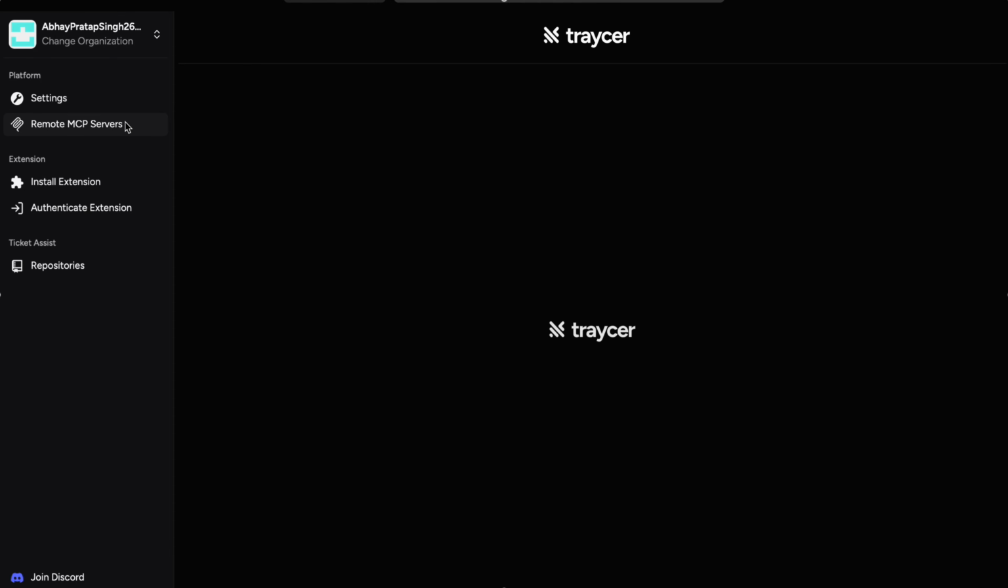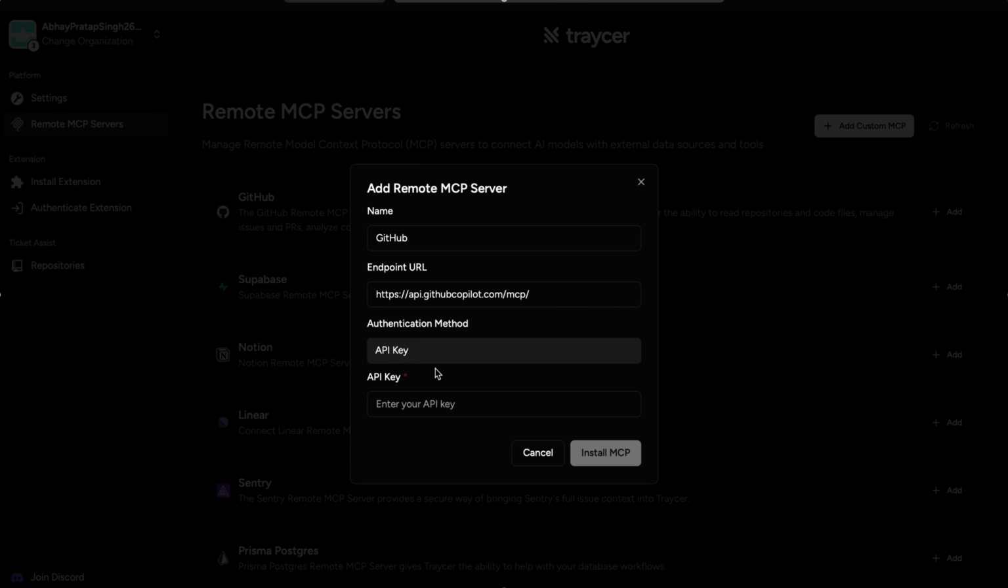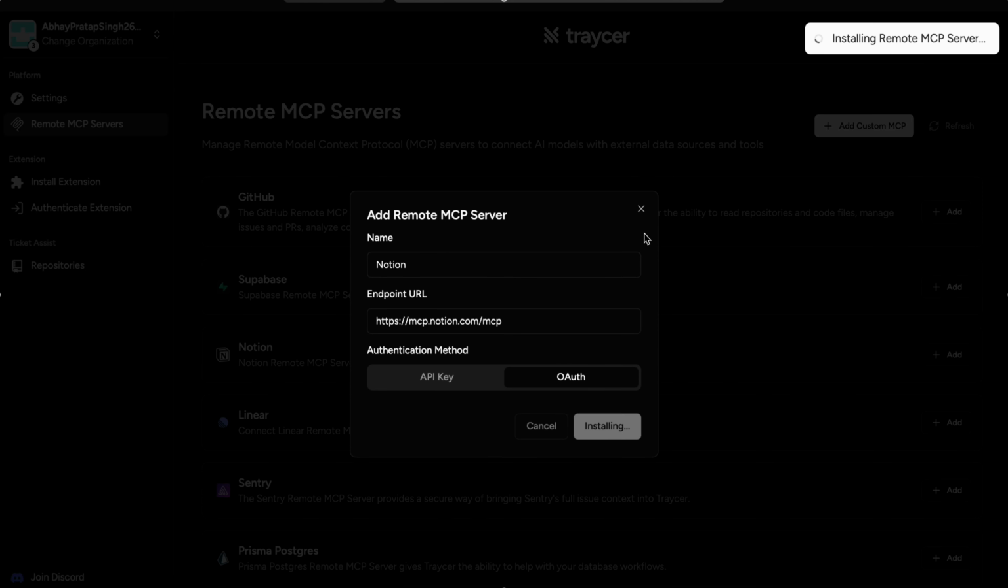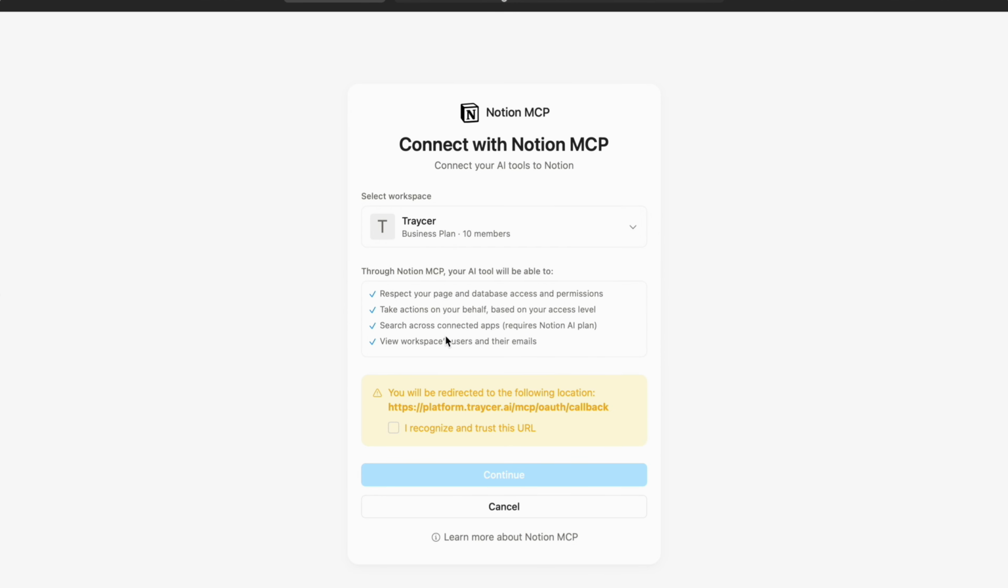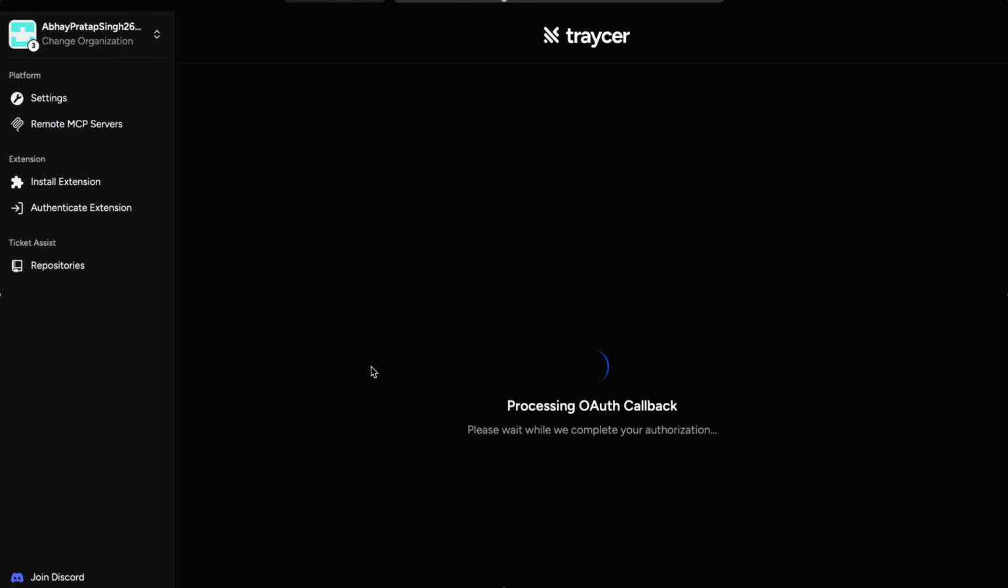You can set any of these up by just providing your relevant authentication information. For example, you just need to enter your API key to enable GitHub. For MCPs using OAuth, all you need to do is add and install the MCP. Then you will be redirected to its login page to finish authentication and activate it.